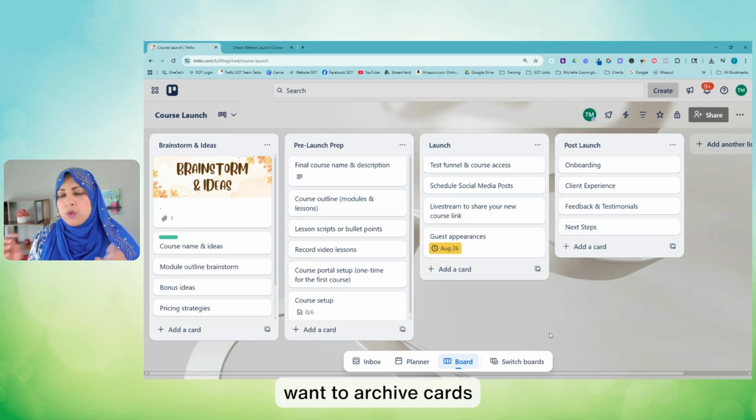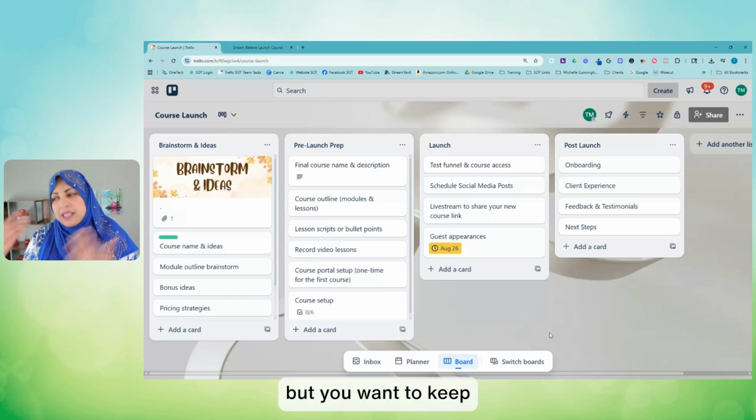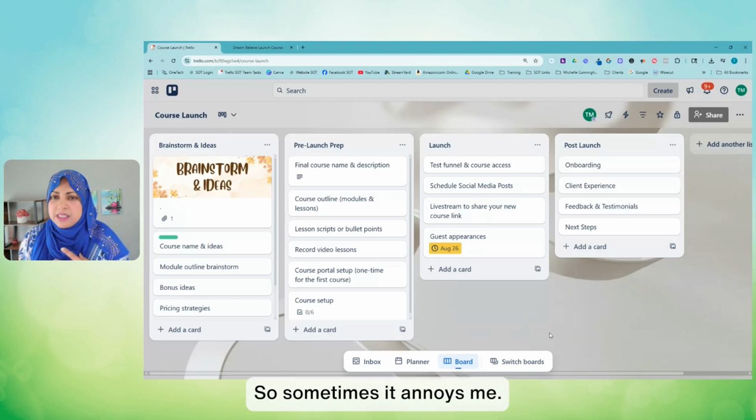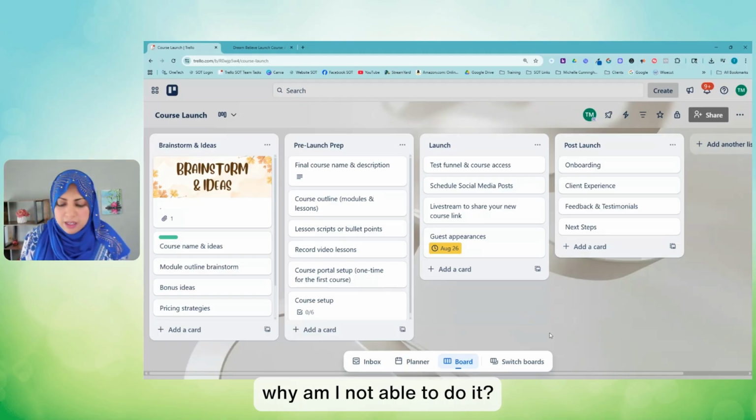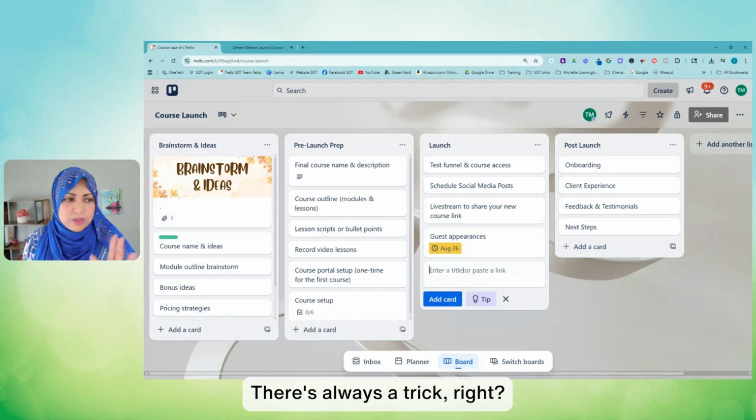So sometimes you literally want to archive cards that you don't want to see anymore, but you want to keep the history of that. But in some cases, you really want to delete the card. So sometimes it annoys me, if I want to delete a card, why am I not able to do it? There is a trick to it, friends. There's always a trick, right?